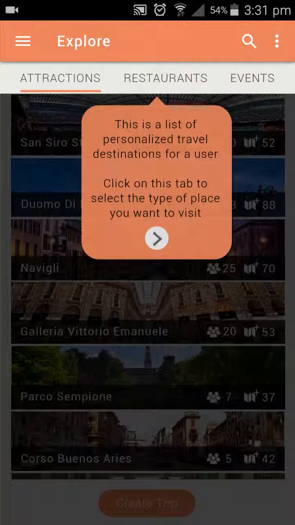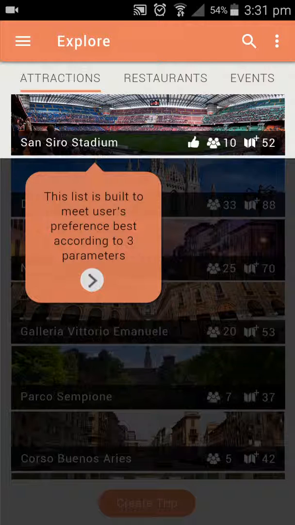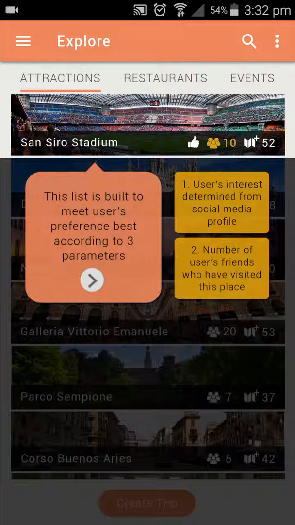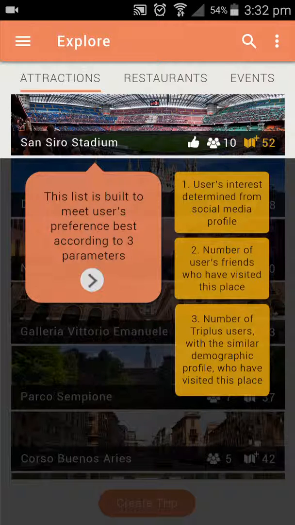This is a list of personalized travel destinations for Bob. This list is built to meet Bob's preference according to 3 parameters. First, Bob's interest determined from his social media profile. Second, number of Bob's friends who have visited this place. And third, number of Triplus users with the similar demographic profile with Bob who have been to this place.